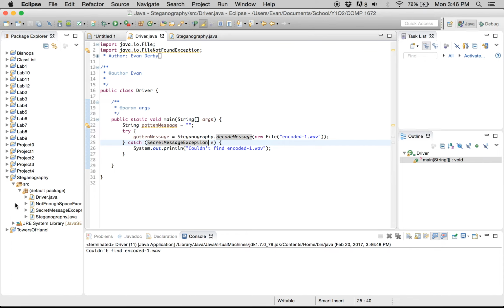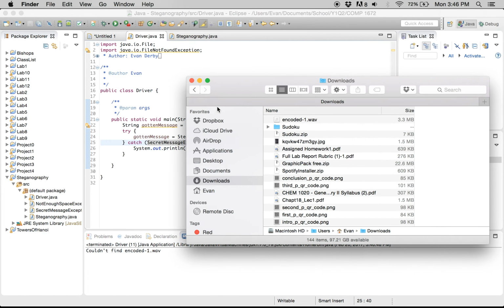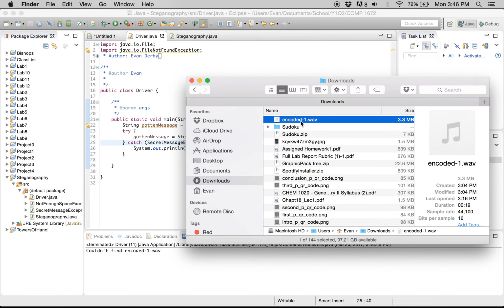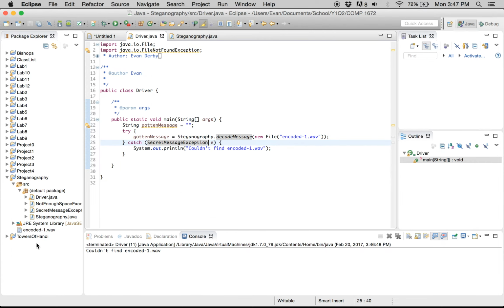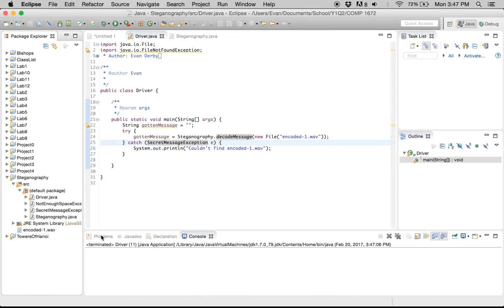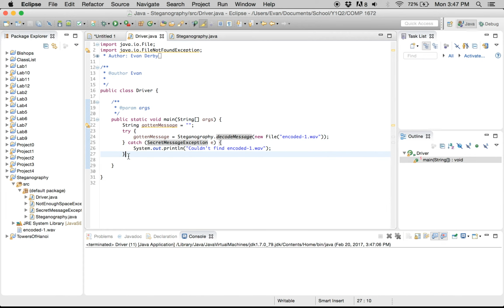Let's run this, and we'll actually see that it catches that because encoded1 isn't in our project folder. So I'm going to go to my downloads and find encoded1, and then I can just drag it into here, and we'll copy the file. You can see it now appears down there. Anyway, there's no message here because the catch block didn't execute, which means that it did find the file, which means we're doing the right thing.